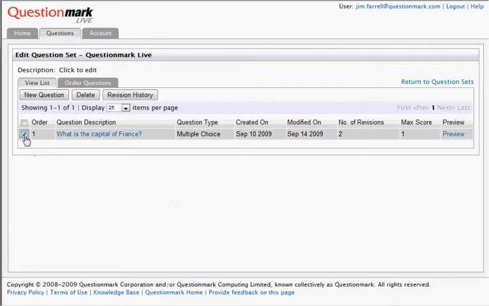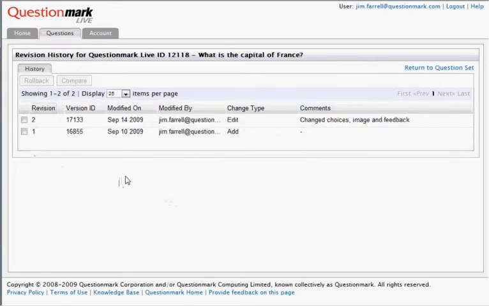When I select this question, I can click on the revision history button to see the changes that were made to this question. We can see that the original version was created on September 10th as an add to Questionmark Live. The next version was modified on September 14th, and it's an edit type. We can also see the comments that the choices were changed, the image was changed, and the feedback was changed.